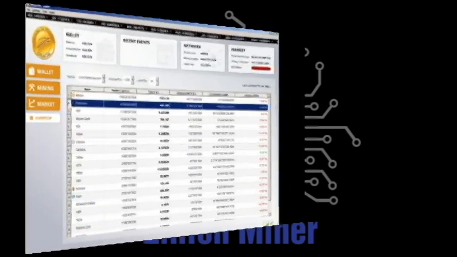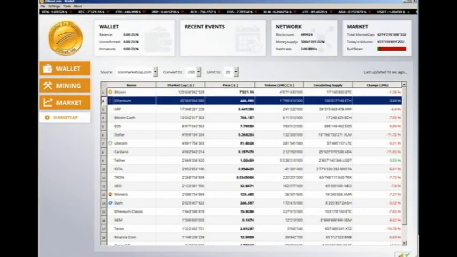ZillionCoin Wallet. The ZillionCoin Wallet is currently open-sourced and available for download via the ZillionCoin website.